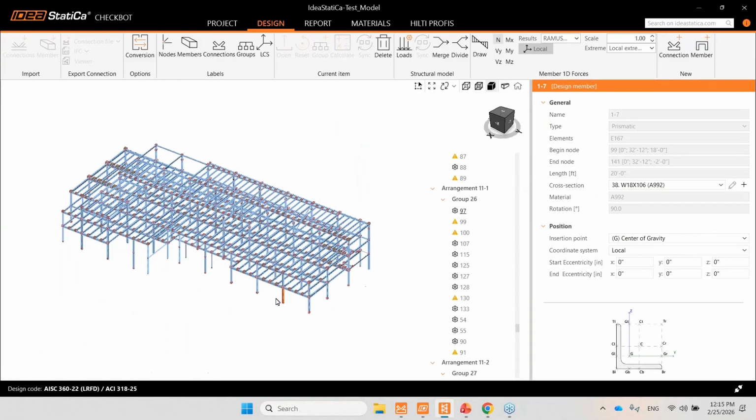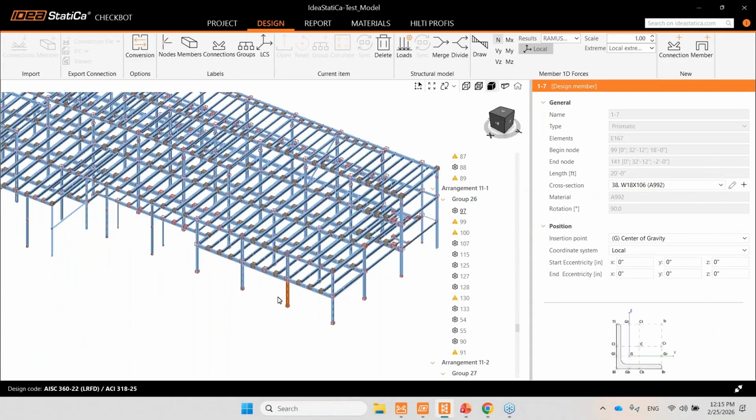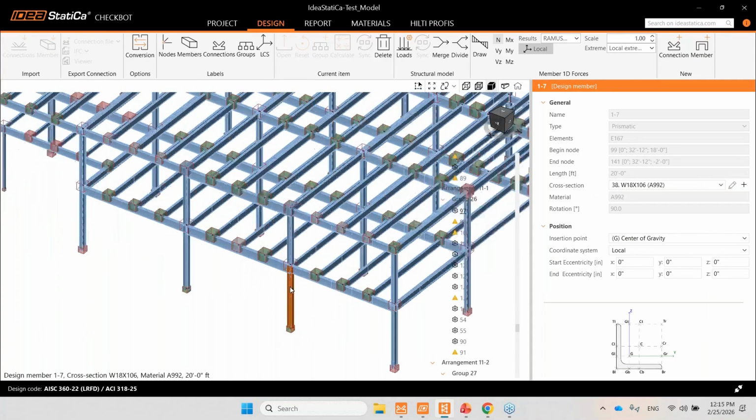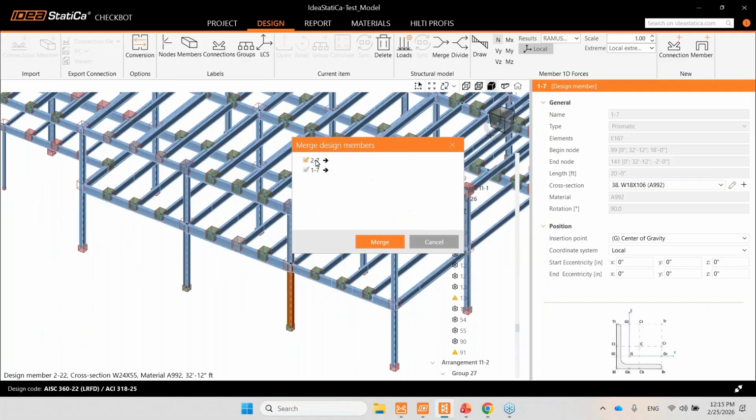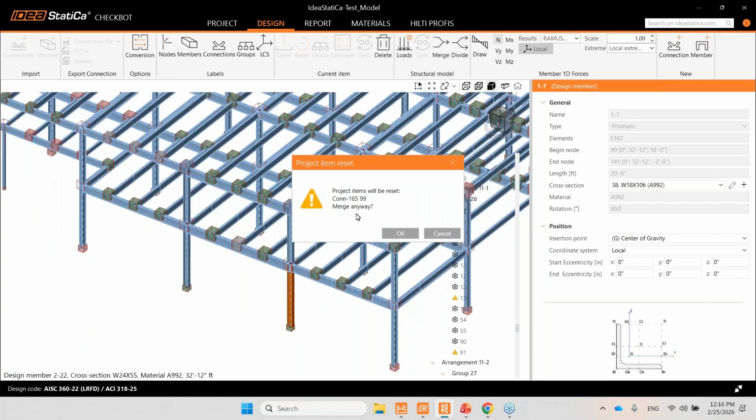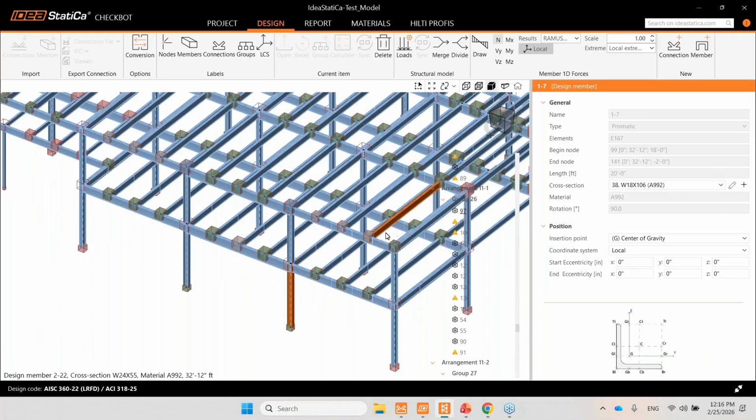So first, let's review the merging option. For instance, in this case, let's imagine I want this column to be continuous. I just click on this member, or in this order, right? And then I hit merge. So you can merge the two levels, and then it's telling you that this will modify the items, or that they will be reset. And then I click OK, and then that member will be merged.